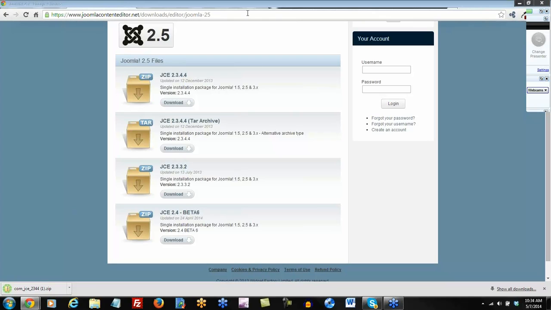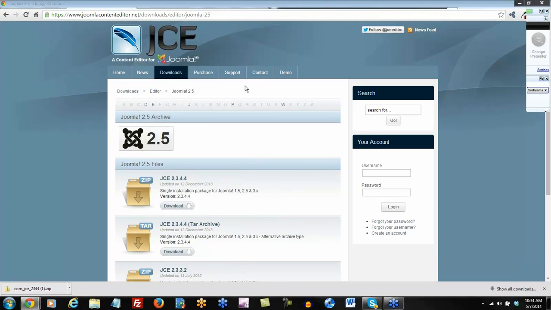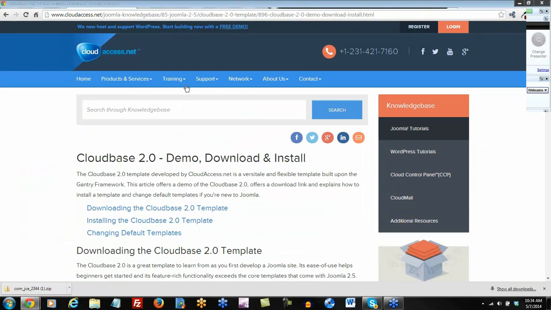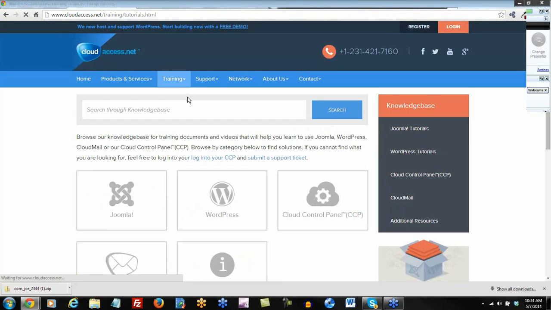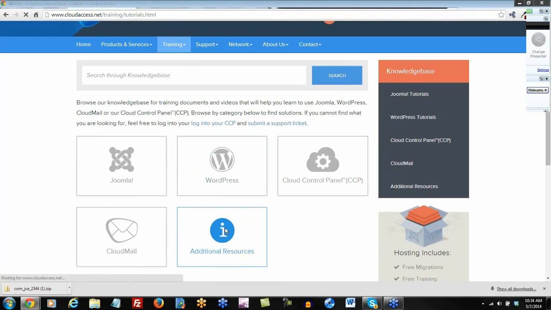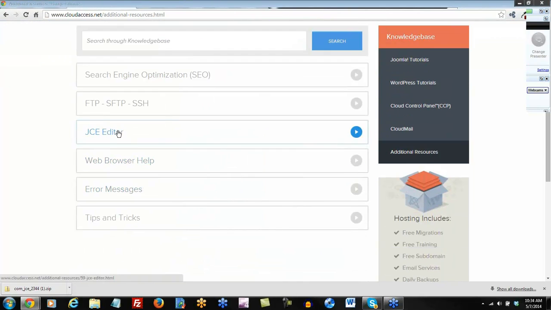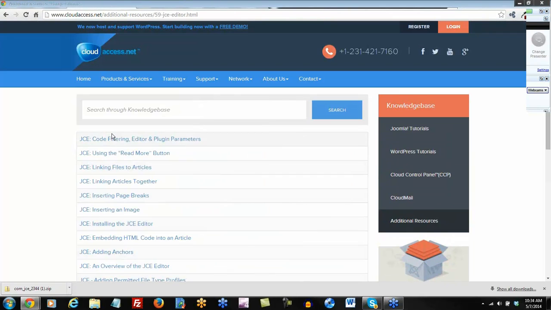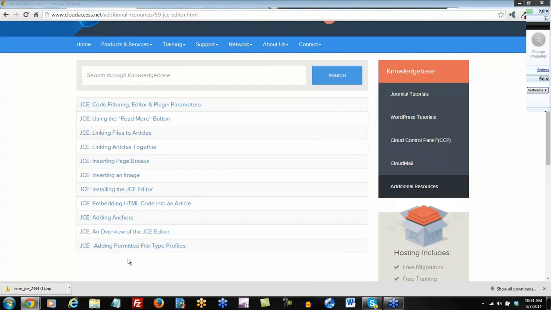So the JCE is downloaded to my computer. Let's close some of the windows we don't need here. There's a lot of great documentation here on how to learn how to use the JCE. We do have documentation on our site as well. If I return, let's go to training, go back to our knowledge base, just kind of show off here. If you go to additional resources, open up the JCE category, we have a number of documents on how to accomplish different tasks using the JCE, but I want to show you how to install it and perform some of these functions right now.